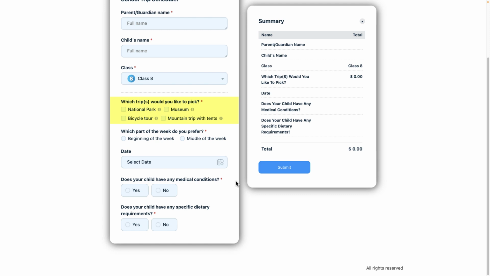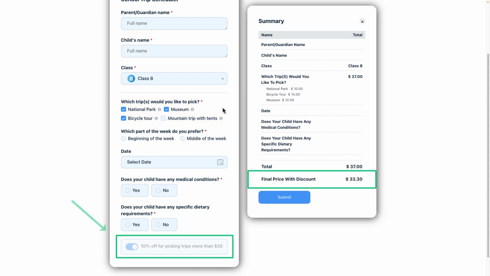We have 4 options. If the user picks trips which cost more than $35, we will give a 10% discount automatically, like this. Here you can see there is a toggle button which is turned on and disabled at the same time. And here is another total formula which will calculate the price with discount.